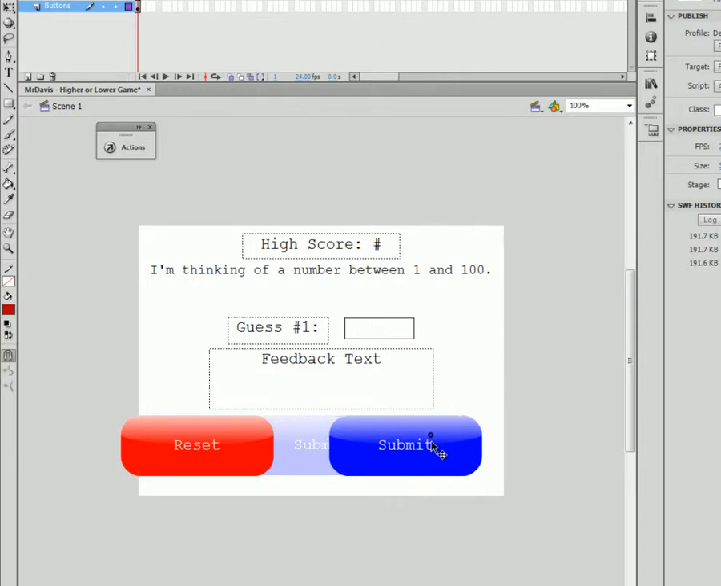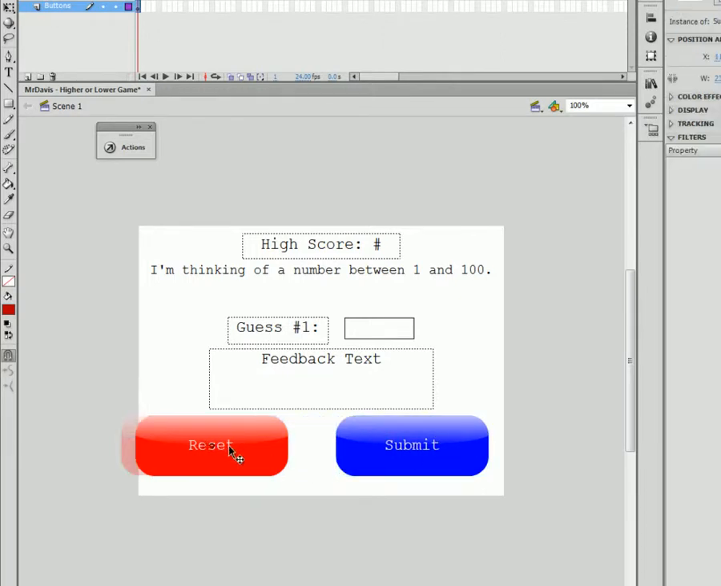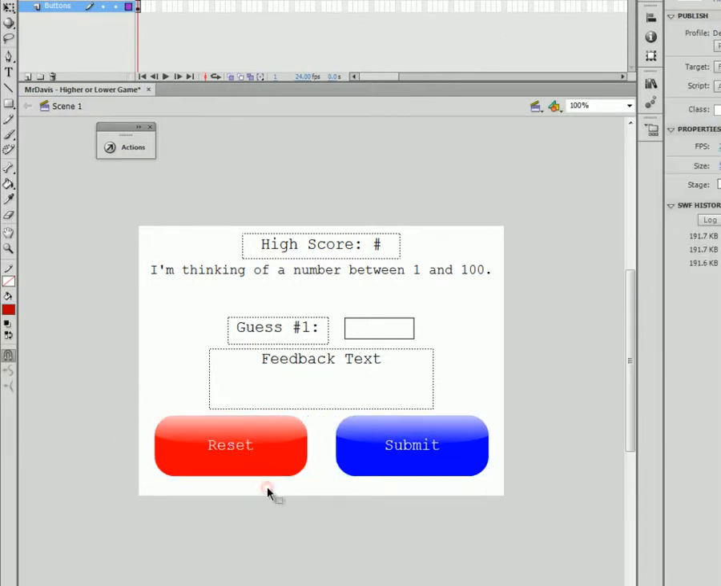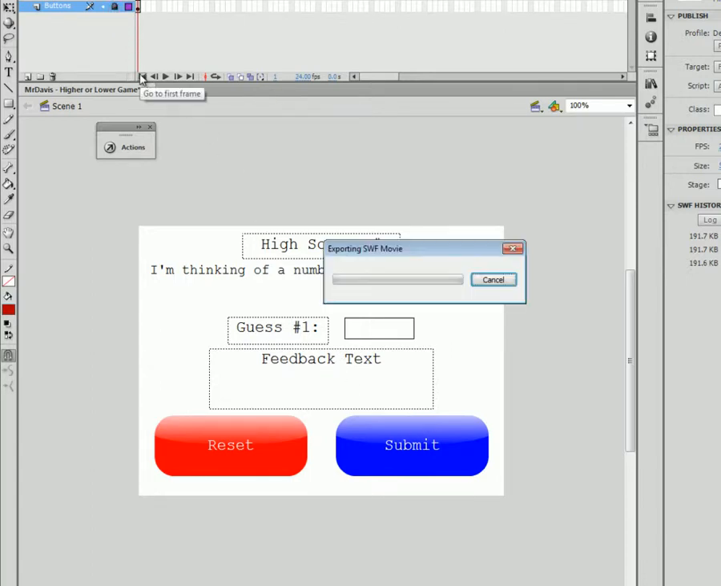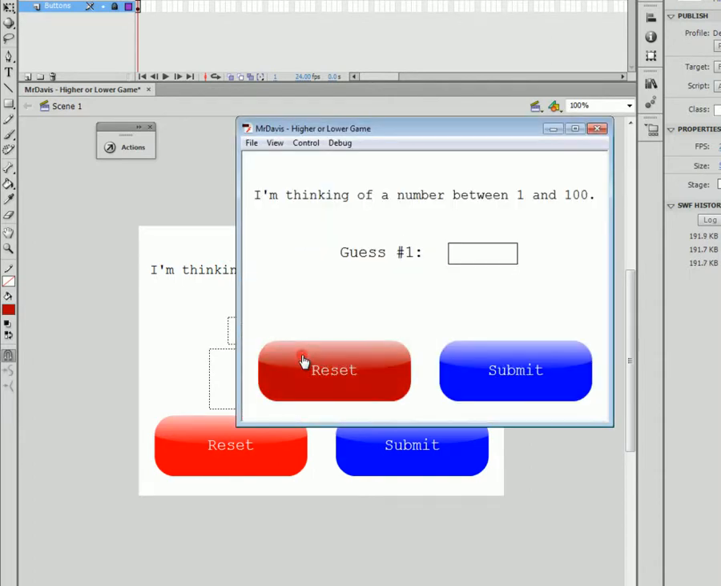And I'm just going to move them around so that, well, we need to move them around so that the player can actually submit. That looks good enough for me. So mine's a little ugly. Yours can be prettier. So I'm going to lock my buttons layer and run just to make sure that my reset button is actually clickable, which it is, and submit still works.